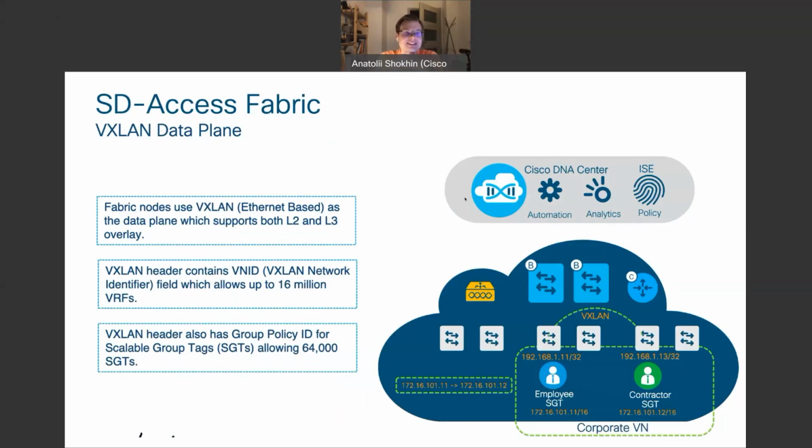So basically SD access, VXLAN. Fabric nodes are using VXLAN, basically a data plane which supports layer 2 and layer 3. And VXLAN contains a header with the VNID, basically a unique identifier which is assigned to specific users. And we can have up to 16 million of those IDs. So far, I don't know any organization which could contain that amount of people, so for now, it's more than enough.